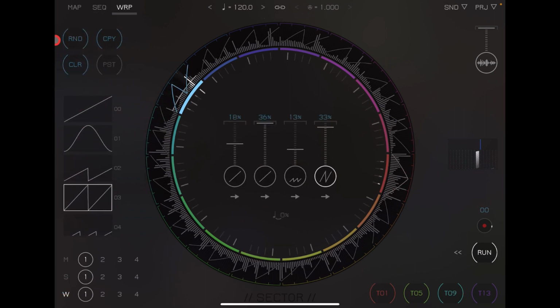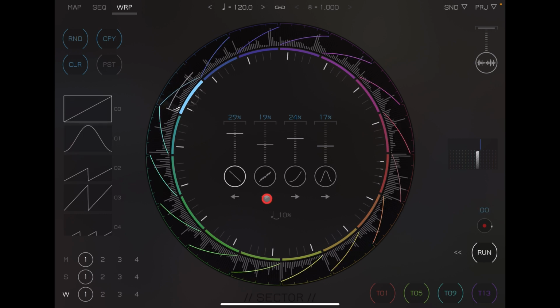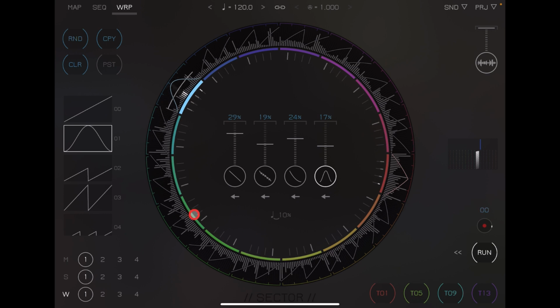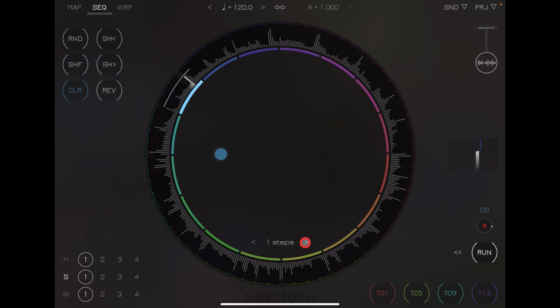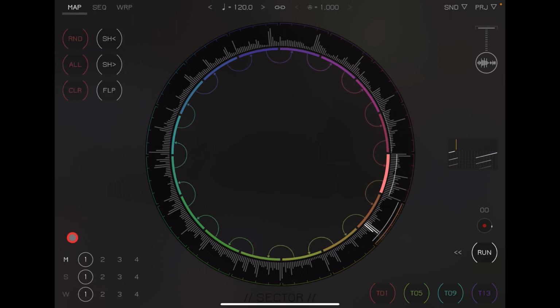So randomize. Reverse. Go back to sequence and add a few more in. Choose that color and put it there. Okay, clear the sequence. Let's go back to map.